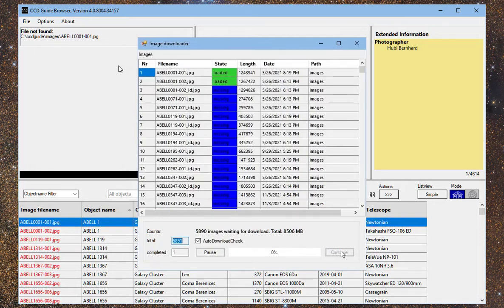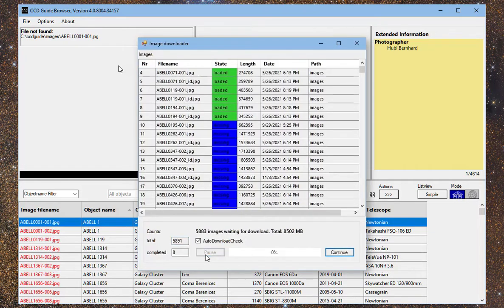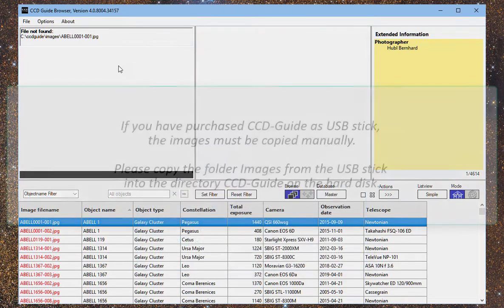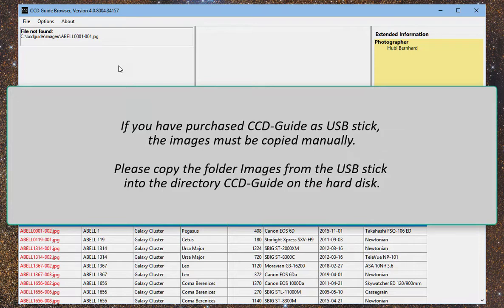images. The download can be paused and even the window closed, and the download will continue when restarted from the browser window. If you have purchased CCD-Guide as USB stick, the images must be copied manually. Please copy the folder images from the USB stick into the directory CCD-Guide on the hard disk.